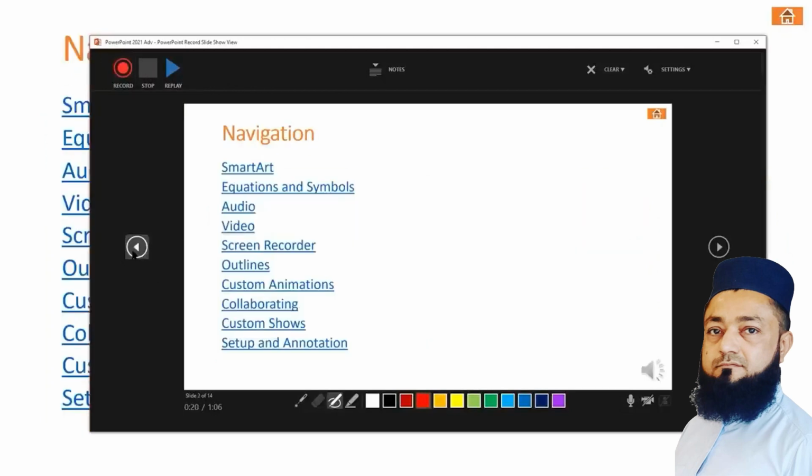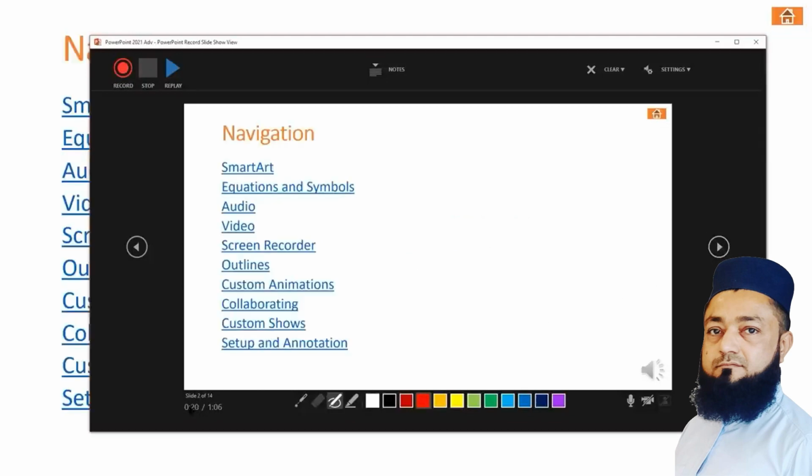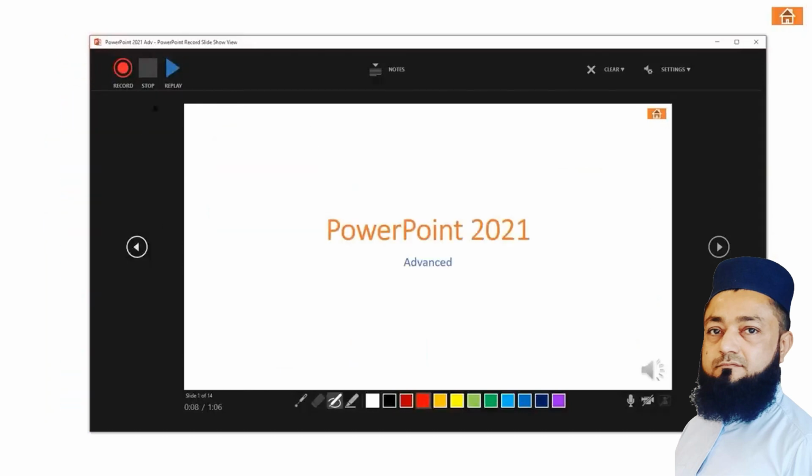I'm going to go back to my first one. And if you take a look on the bottom, it's giving you the timing, right? So the total recording is 1 minute and 6 seconds. But for this first slide, it's 8 seconds. My second slide, 20 seconds here. And my third slide is 38 seconds. So if I want to, I can go ahead and replay it. Let's play the first one here.